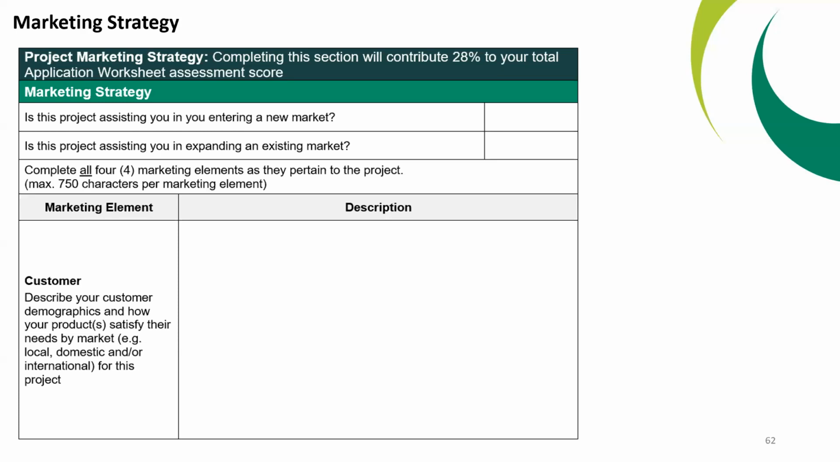So meaning if we're going to a new market, the United States, then it is yes, we're entering a new market. And are you expanding an existing market on this project? No, because we're just talking about going to the States. We're not looking at expanding our existing market in Canada, let's say.